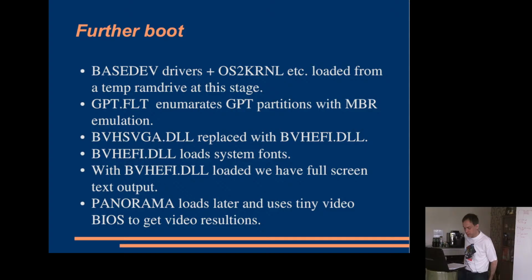BVH EFI DLL loads fonts from the system code page from VIO TBL DCP. It queries the loader for the format of the graphics card it is running, creates a shadow buffer, and then you get full screen text output. So when you now see on a UEFI system your check disk messages, that's why we needed that DLL, because it talks to this frame buffer address.